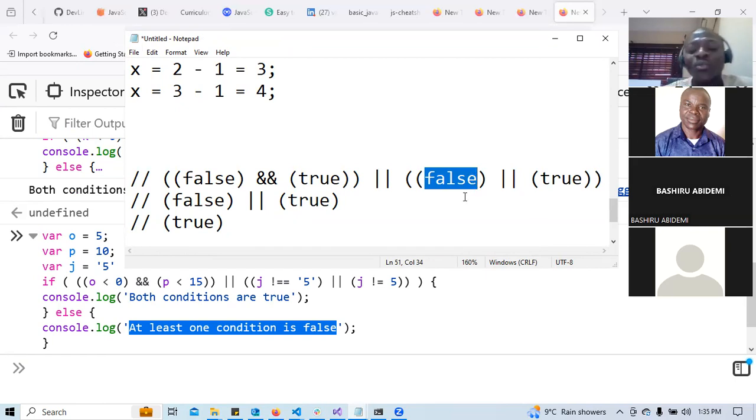Who confused me? Now somebody has confused me among you. Now you owe me recharge card. So somebody has confused me.